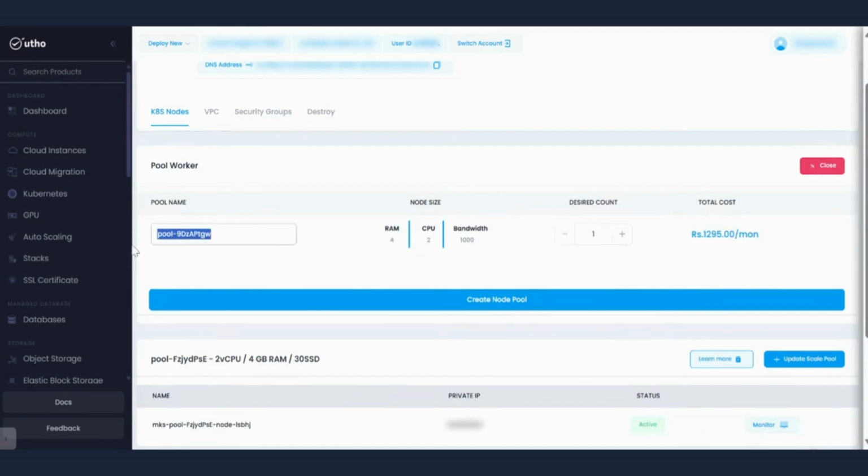Step 7. Confirm node addition. Once the node is successfully added, you can verify it by checking the Nodes section in your Kubernetes dashboard. The new worker node should now be listed as part of your cluster.